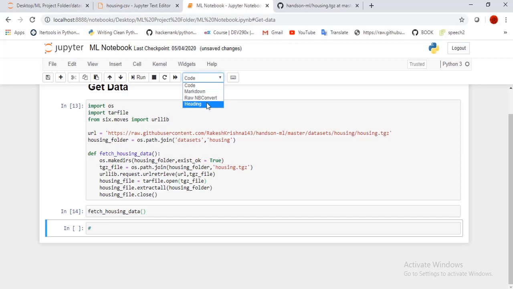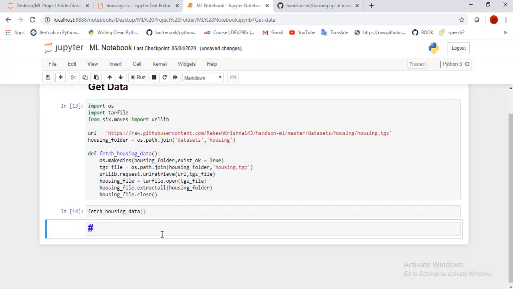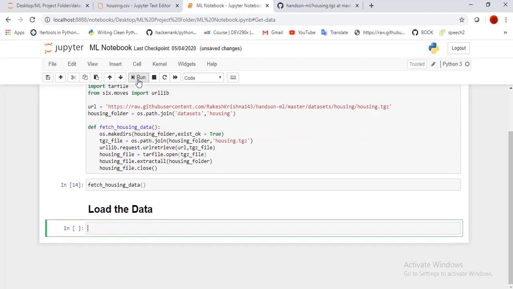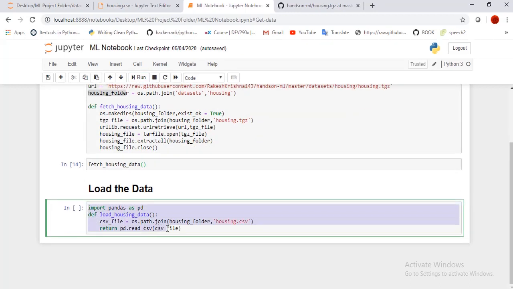Now let's load the data using pandas. Once again you should write a small function to load the data. This function returns a pandas DataFrame object containing all the data.